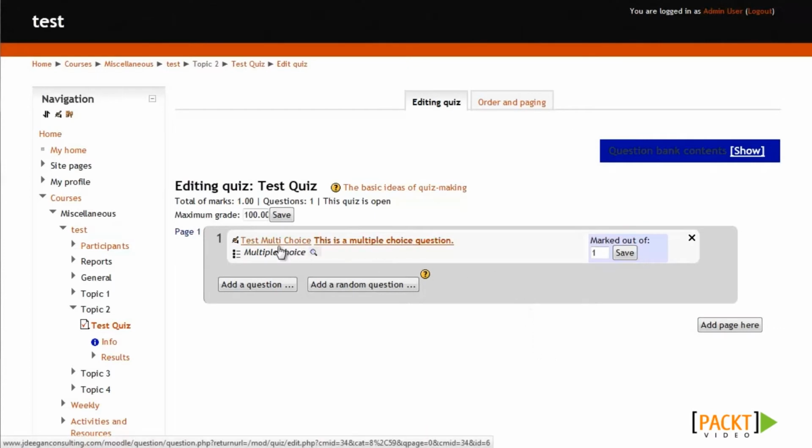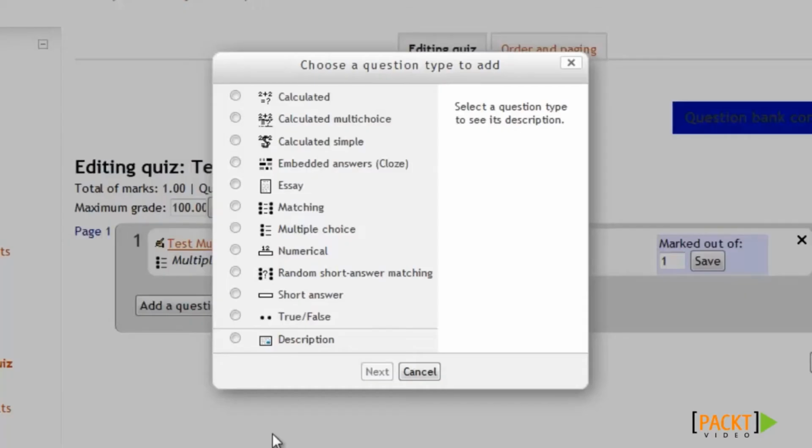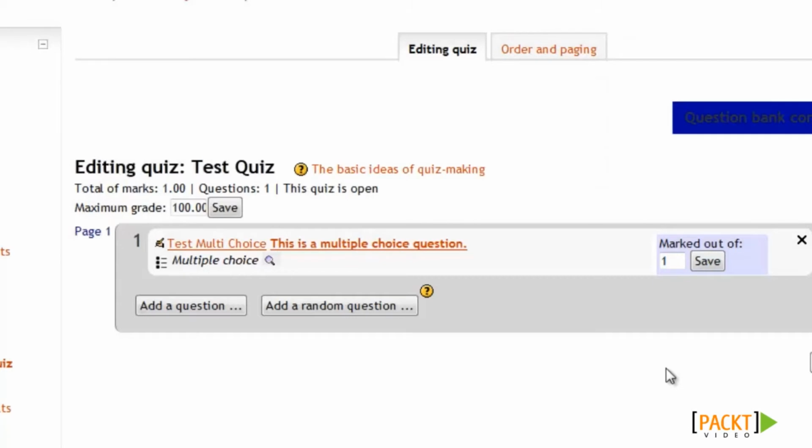Okay, now I've got my first quiz question created. I can see it right here, my test multiple choice question. Now we can add our next question by clicking the Add a Question button again. Repeat the process with whichever question type you choose. And once you're done creating all of your quiz questions, you're done and can go back to the course site to see how the quiz looks.